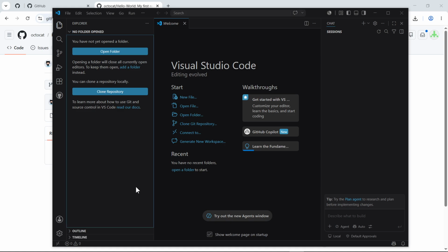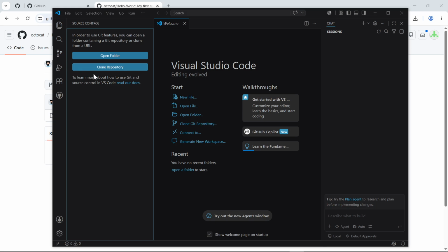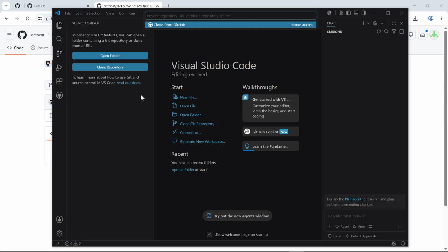Next, let's start the clone inside Visual Studio Code. Open the Visual Studio Code desktop app on your machine. On the far left in the activity bar, click Source Control. Inside the Source Control view, click the Clone Repository button.